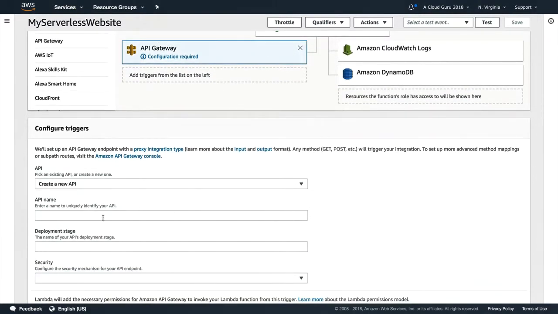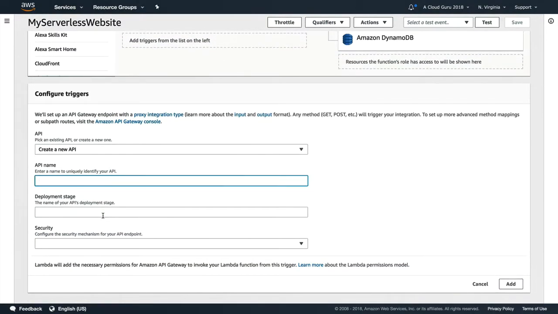The API name, just enter it in here. So I'm going to call my API my serverless website. Maybe my serverless, yeah, why not, website? And then the deployment stage, this is going to be prod.